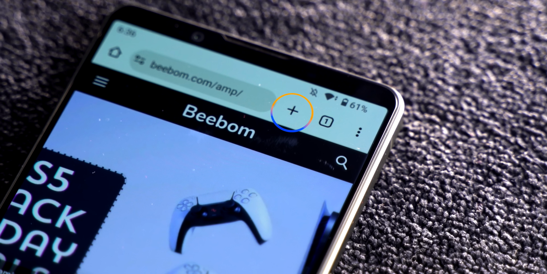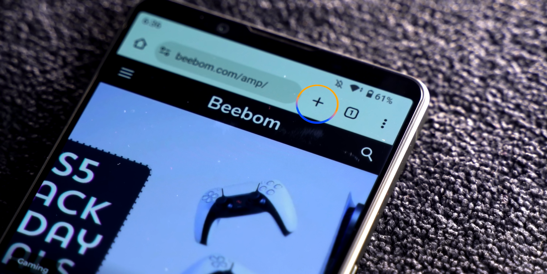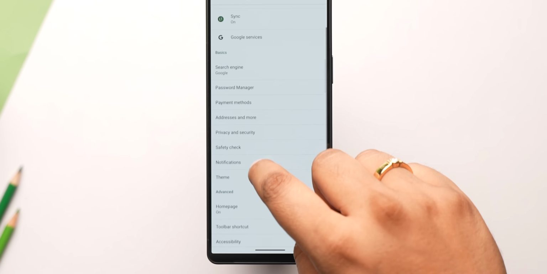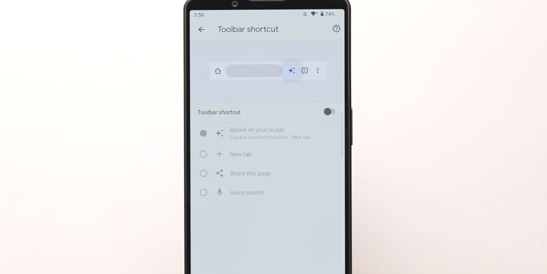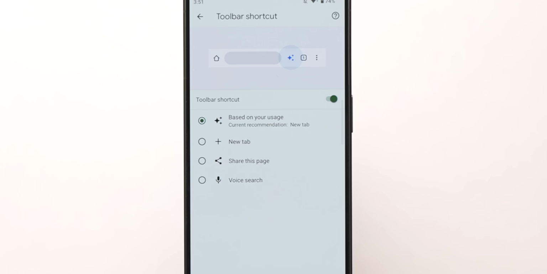So most of us use Chrome on our Android smartphones, and there's one Chrome setting that you need to enable right now. See, in Chrome, there's this button next to the address bar that lets you open a new tab, right? Well, you can customize this to be more useful. All you need to do is go to the Chrome settings, and here you'll find this toolbar shortcut option. Turn it on if you don't have that button in your Chrome. Now you can set this to based on your usage, which recognizes your usage and changes the button accordingly. Or you can set it to new tab, you can set it to share, or you can set it to voice search, which is very useful.